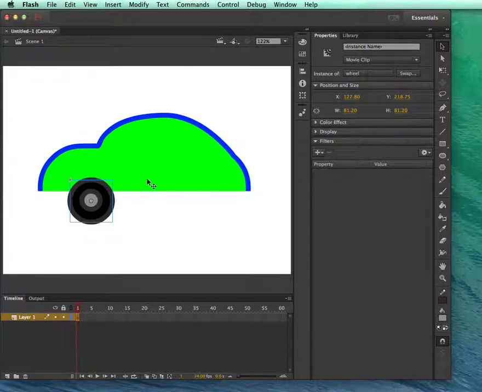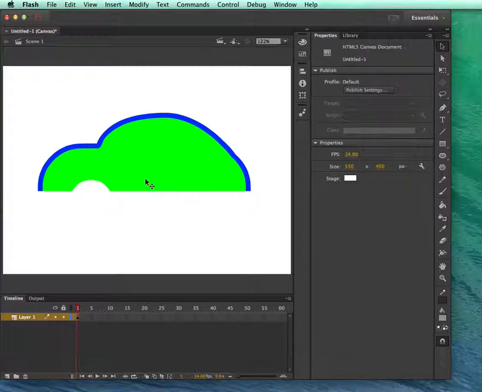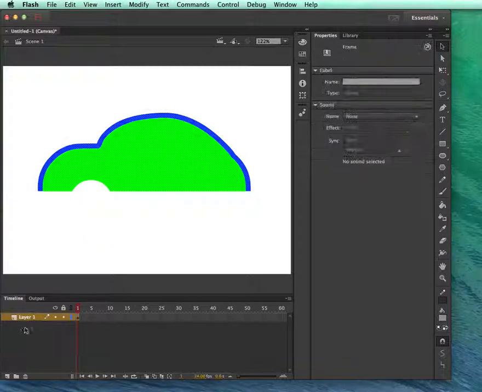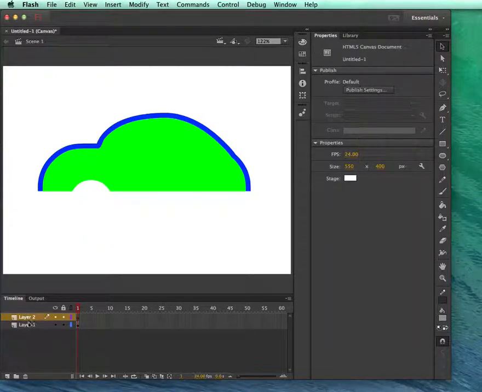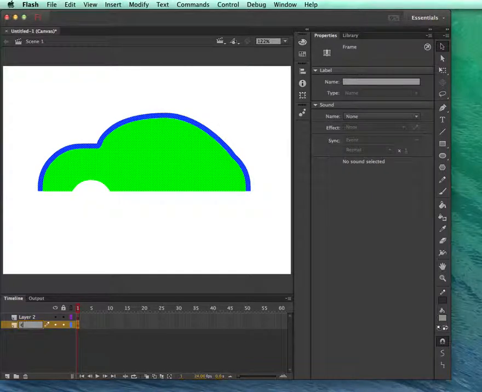So I will cut it, Command X. I'll go down to layers here. I'll add a new layer. This first layer is car. This layer up here I'll call wheels. Okay, but I want the wheels under the car, so I'll just press and drag that layer underneath.